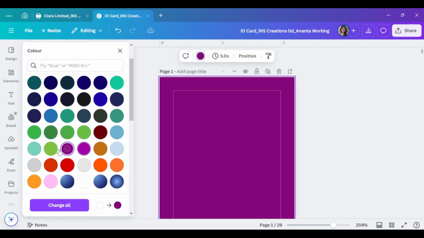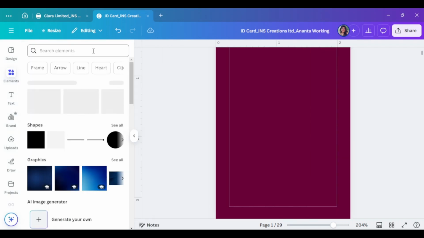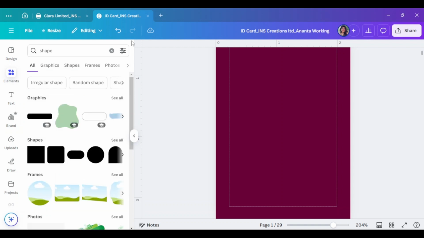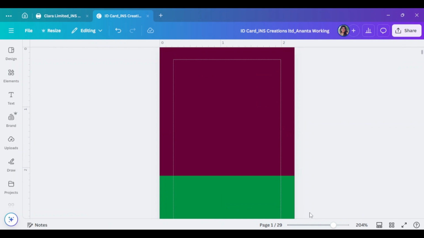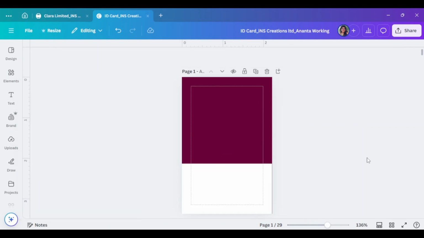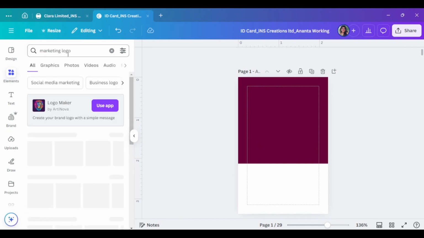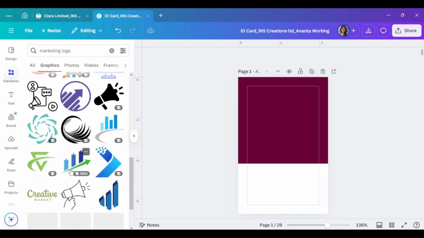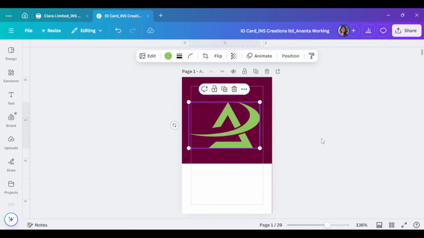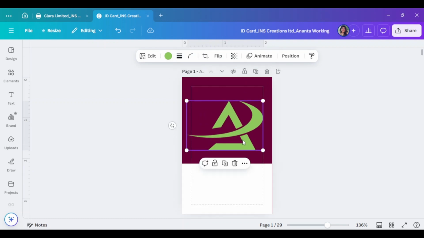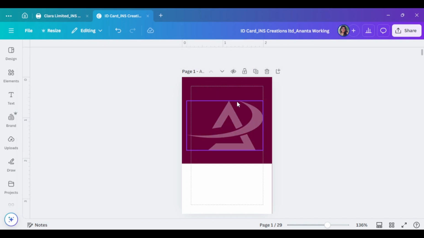After creating a page for an ID card design, let's give a color to the page. Then go to the element and let's take this rectangle shape and adjust it on the bottom of the page. Then go to the element and search for a logo. For now, let's take this logo and adjust it on the middle of the page and change the color to white and keep the transparency low.